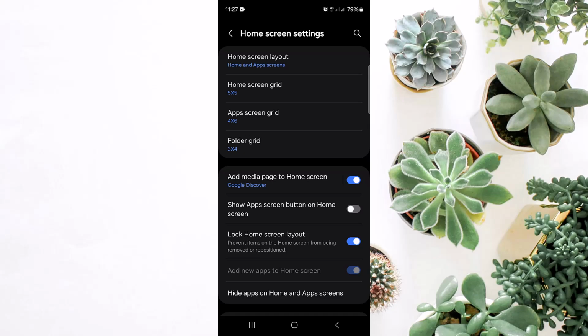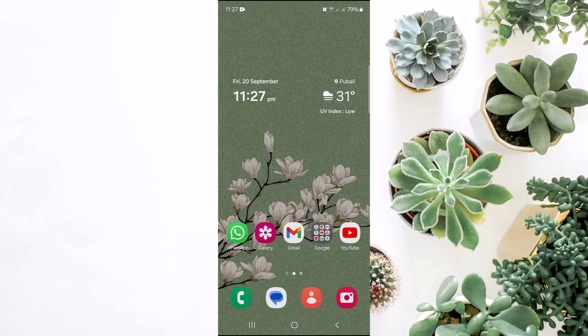So it's pretty easy. And yeah, if you go back, you can't change any of them from here. Suppose I want to change it, and here you can see home screen layout is locked. And yeah, this is how you can do it.